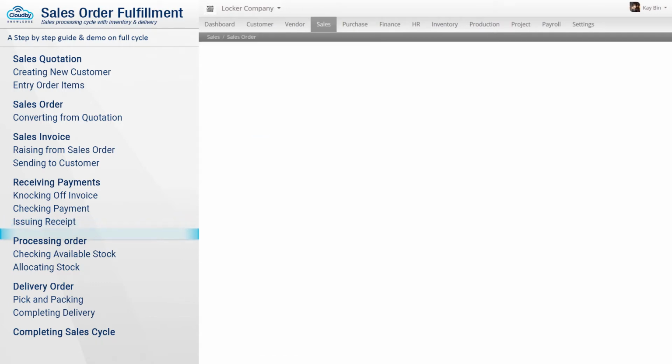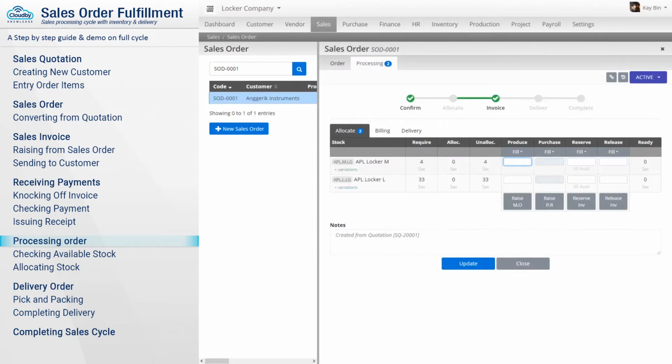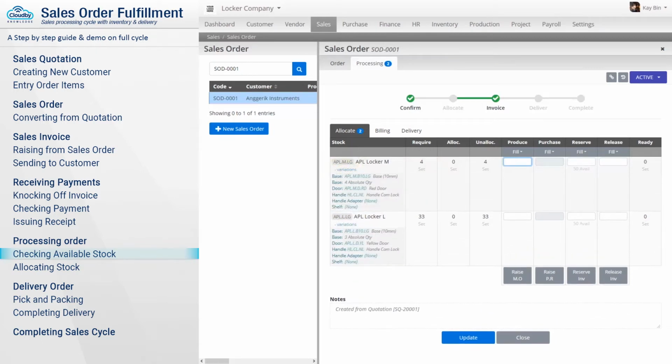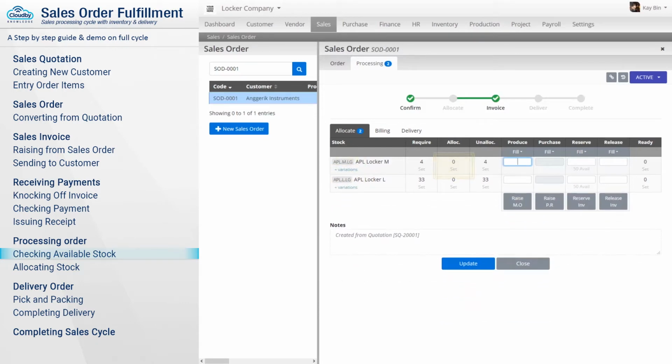Load up the sales order. Go to Processing tab. Allocate. This table shows all the inventory items that need to be delivered. The order quantity is shown as required here. Product variation details can be expanded here. The currently allocated quantity is 0. Pending for allocation is shown here.